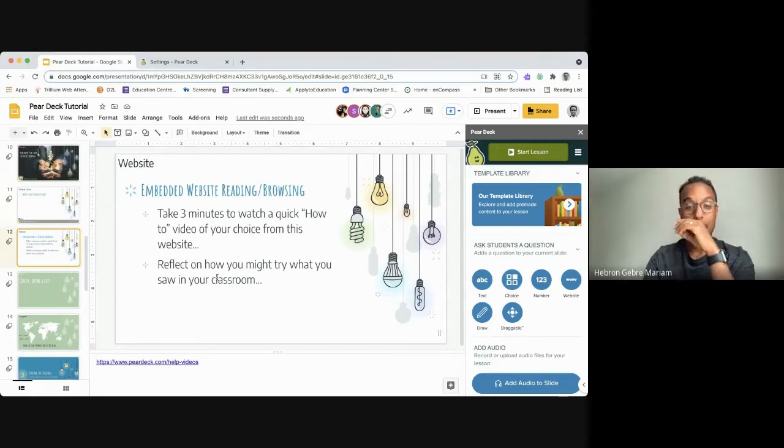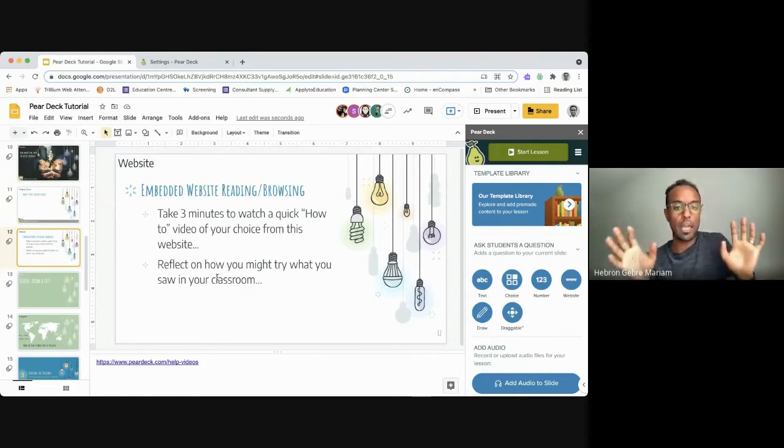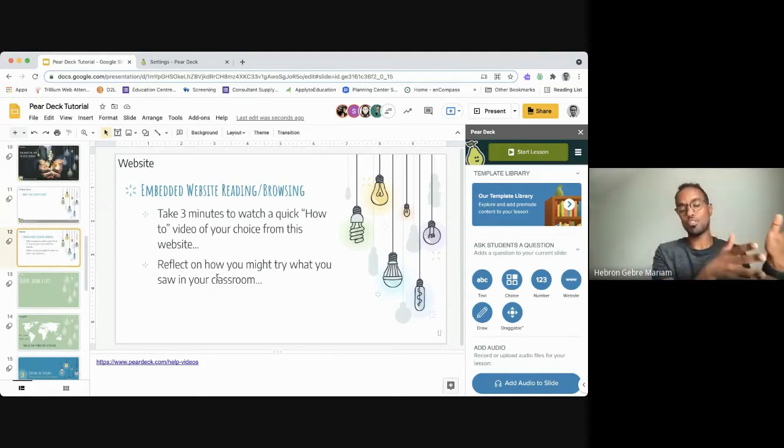You can embed a website within a Pear Deck so that when students get to that portion in your lesson, you might give them time to browse a specific site, controls what they're looking at, and then they have to perhaps respond to something that you have on your slide. So in this slide, I've written, okay, take 3 minutes to watch a quick how-to video of your choice from this website, reflect on how you might try what you saw in your classroom. This is me, like you as my students. This is the prompt. I put the prompt in my slide because your slide will show up to the students. You'll see it in a moment with the website. And this is the website I want.